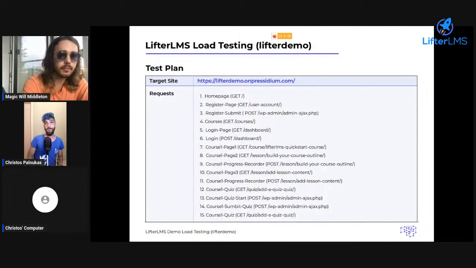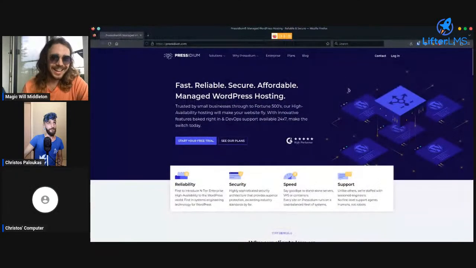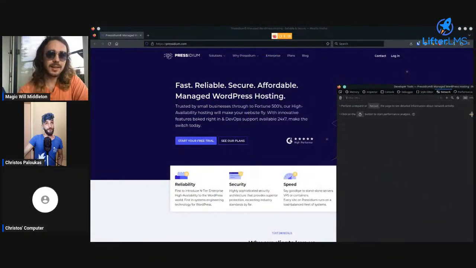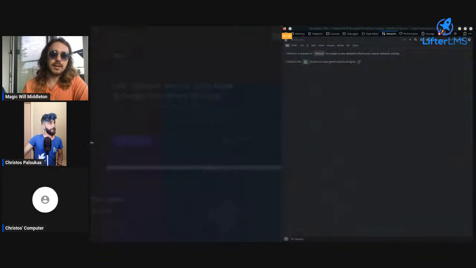Okay. And just to make that point really clear, I'm going to try to be brave and do this on the fly by going to Pressidium.com with my browser, opening up the dev tools to bring up the network tab over here in the corner. Maybe I'll do something like this.